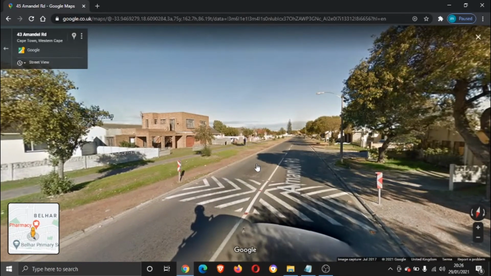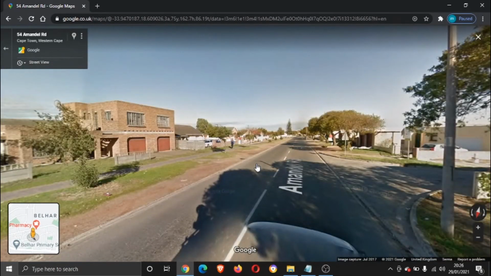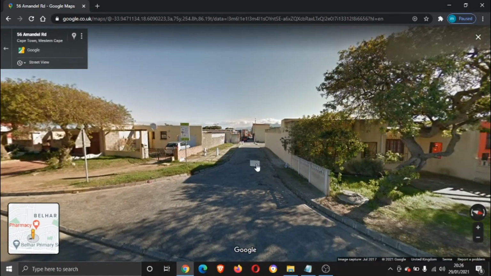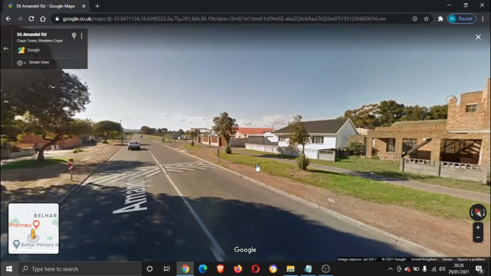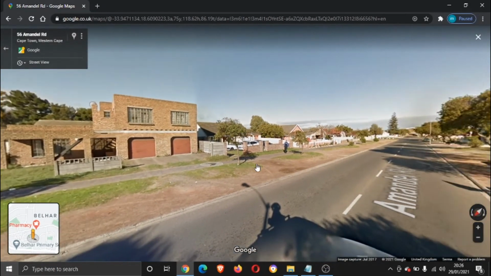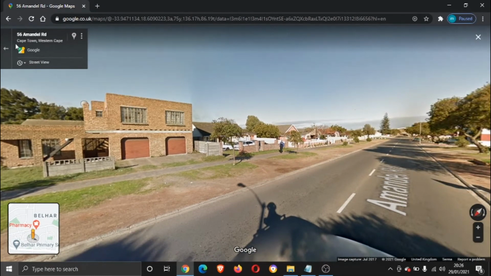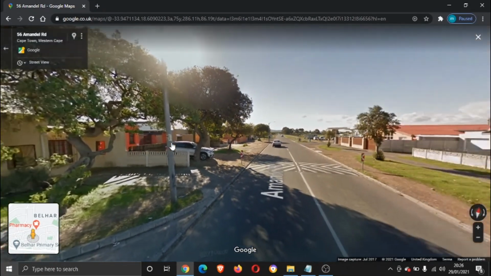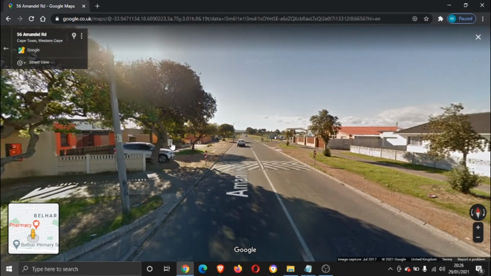Also very good if you're trying to find a place and you want to get a better view of the area, so you know what the place looks like. Say you're looking for a certain cafe or restaurant, you can just come and type it in here, and that will show you the image of what that place looks like.